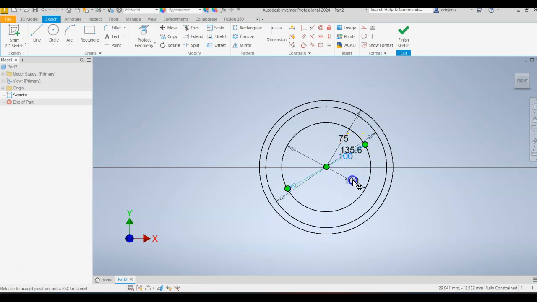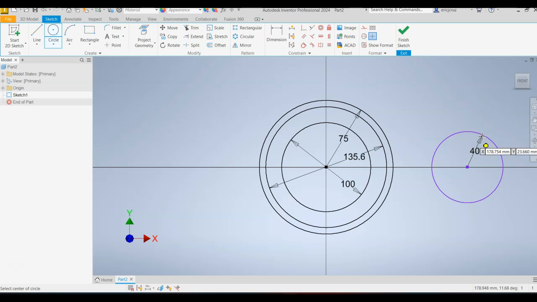And I'm going to move some of these numbers so it's a little easier to see what's going on. Again, just a reminder, the radius goes from the center to the edge of a circle. Diameter goes from edge to edge. Now click on circle again. And we're going to line up our tool here with the center and just move it to the right and click. And we have a radius of 40 and repeat on the opposite side.